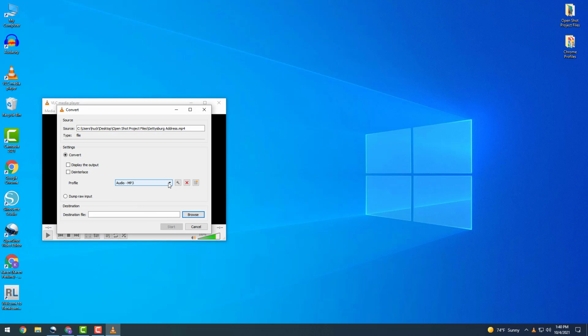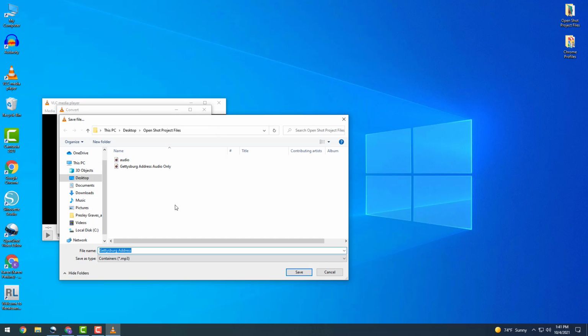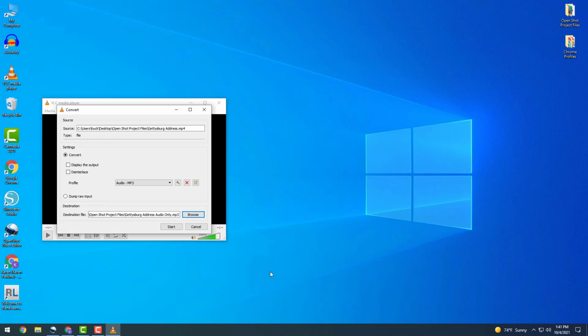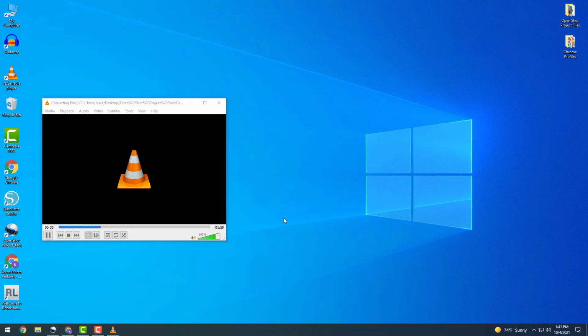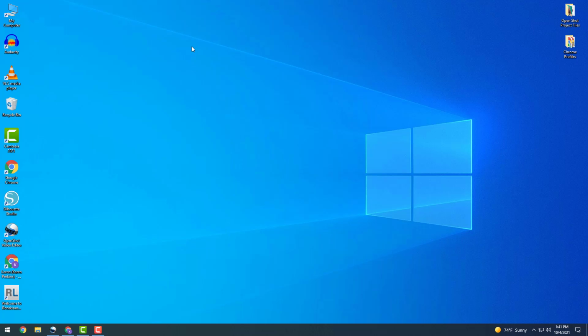When you click Convert and Save, be sure to drop down the profiles and select in the audio profile, select MP3. And then your destination, you can put it in the same place that you're converting. And I'm going to call this Gettysburg Address audio only. I'm going to start that conversion, and it's going to very quickly convert the Gettysburg Address file and create an audio only version of that for me. After you do that, you can exit out of the VLC media player.